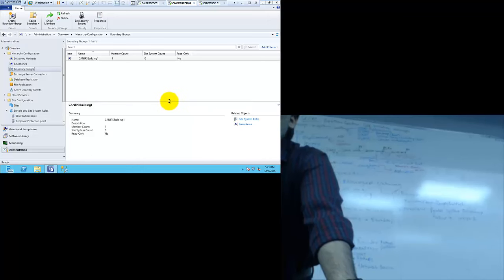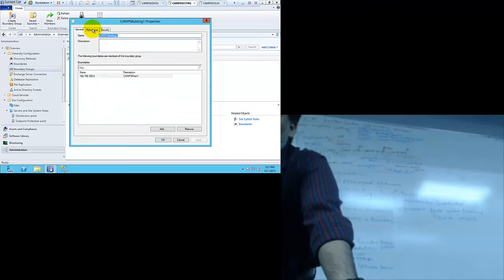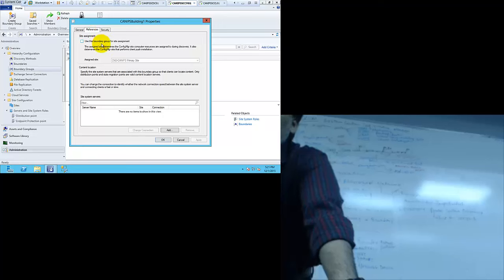Two-minute exercise: delete the boundary group, recreate it. Can you take the properties of the boundary group? Okay, boundary group properties. Second tab, preferences. Preferences, yes. Okay. Add.